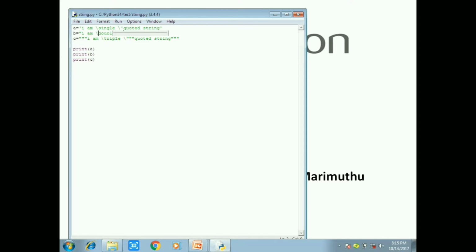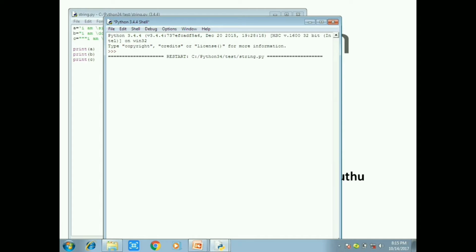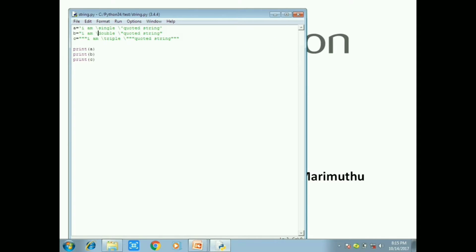I am single quoted string. In front of single, a slash will appear. I am double, a slash will appear. I am triple, slash T means it is an escape, another escape sequence. For that reason, it gives one space. So we need to avoid this. We can add another escape sequence, a double slash.